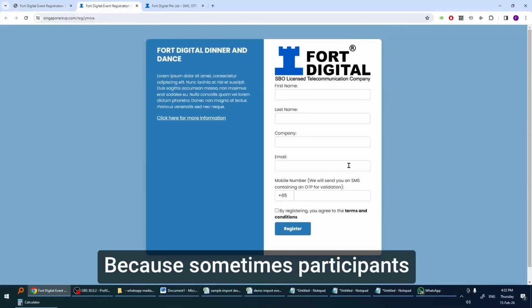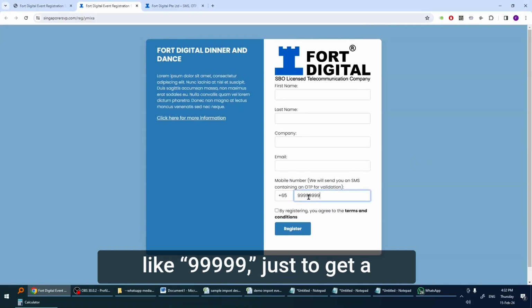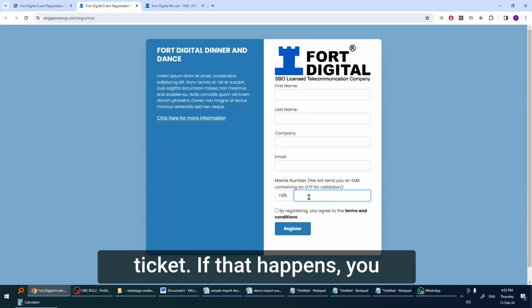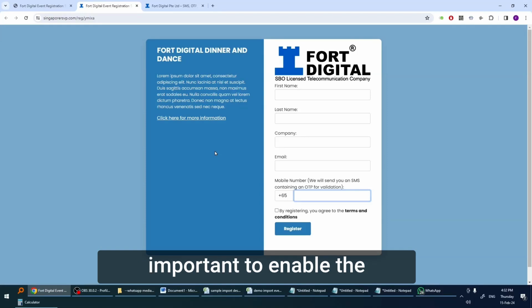Why? Because sometimes participants enter invalid phone numbers like 99999 just to get a ticket. If that happens, you won't be able to contact them. Being able to contact participants is crucial for updates about their RSVP status or seating arrangements. SMS is the fastest and most reliable way to reach them. To ensure we can contact participants correctly, it's important to enable the OTP, one-time password, during registration. This way, participants must enter their valid phone numbers and receive an OTP before they can get their ticket.